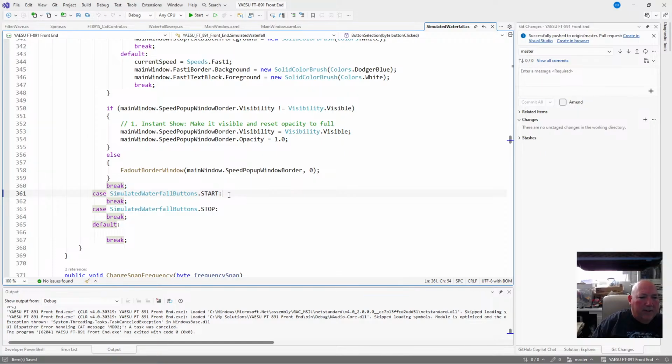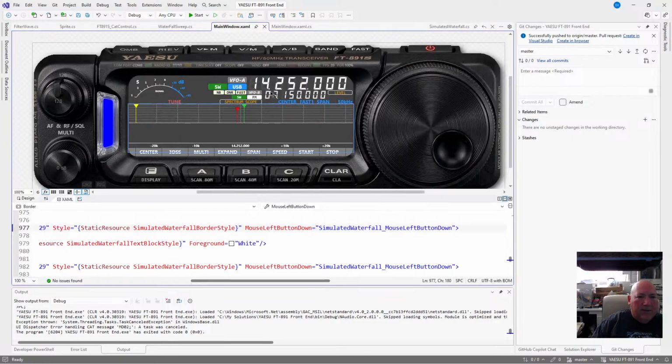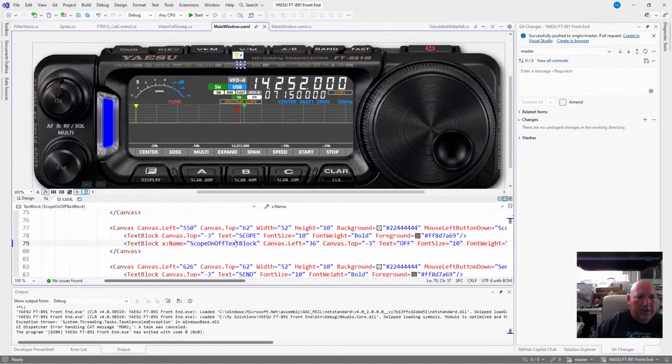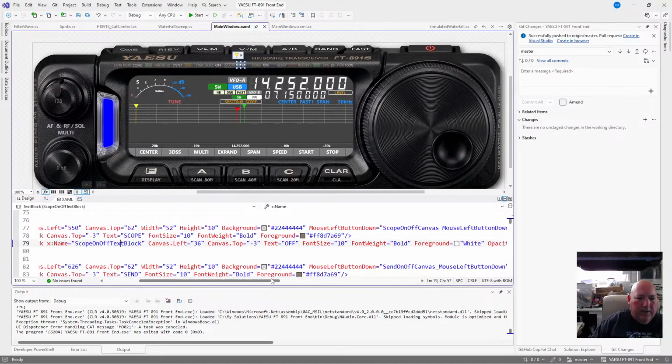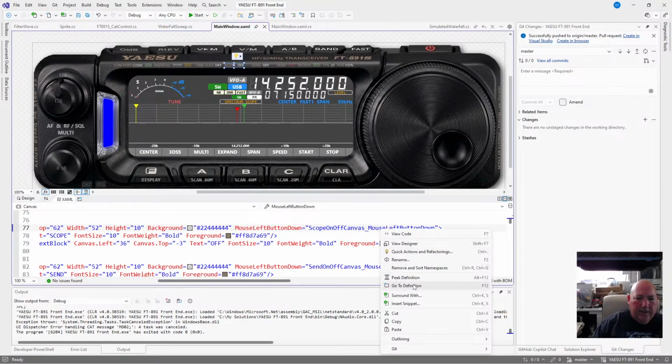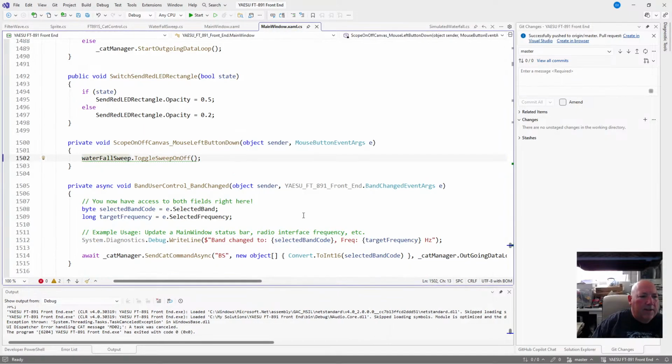So what we need to do then is find the code that starts and stops it from, not that one, scope on off. Right, that's scope on off, left mouse button down. Right, so it's just toggling it on and off.